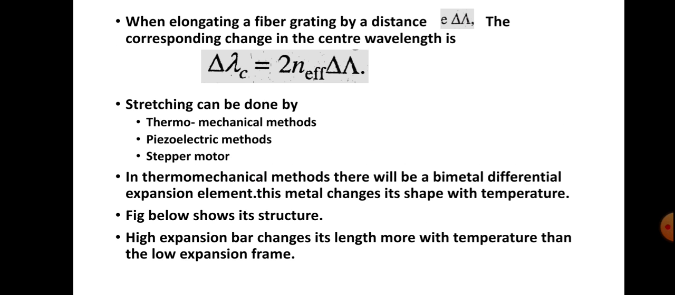So when we are stretching or elongating the fiber grating by a distance delta lambda, then the corresponding change in the center wavelength, delta lambda c, will be equal to 2n into delta lambda. So how can we stretch that fiber? For stretching the fiber, we are using three methods, that is thermomechanical methods, piezoelectric methods and stepper motor methods.